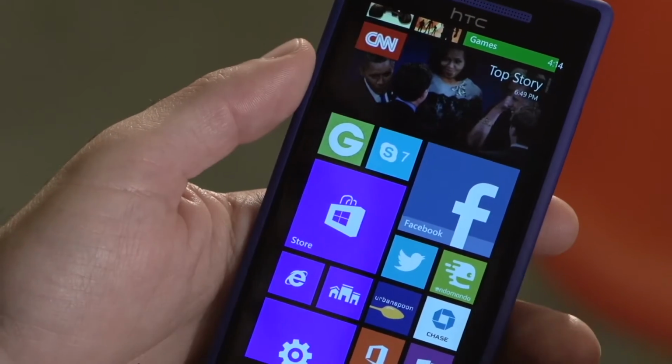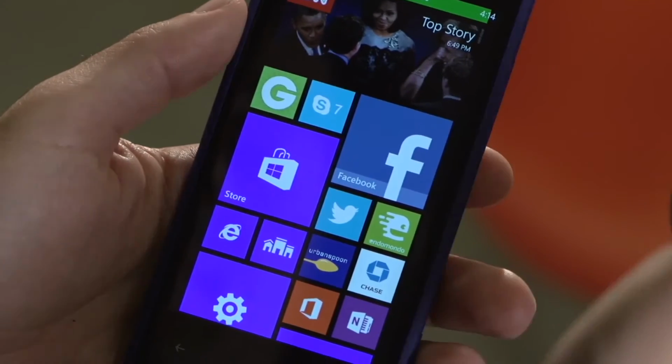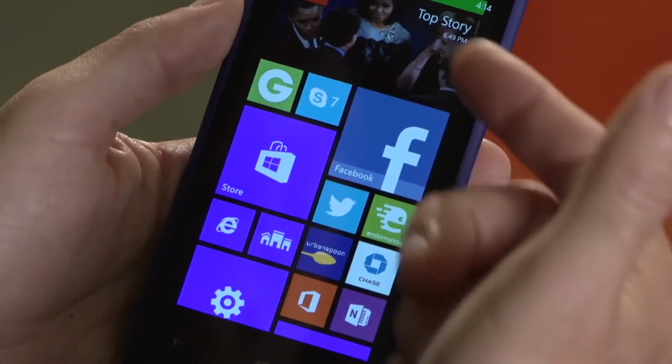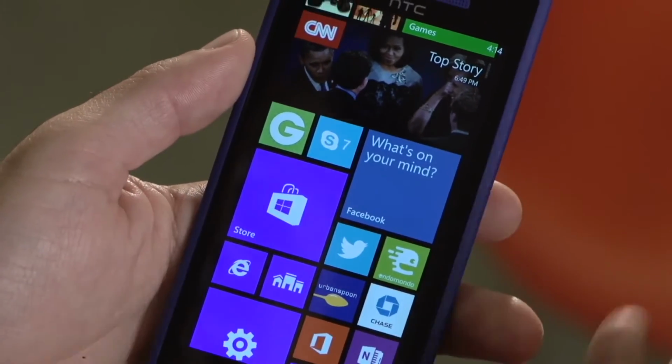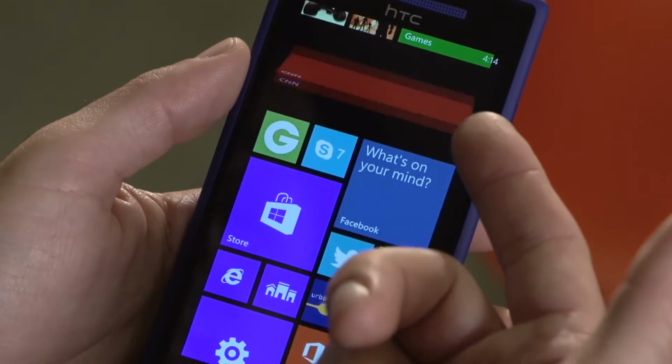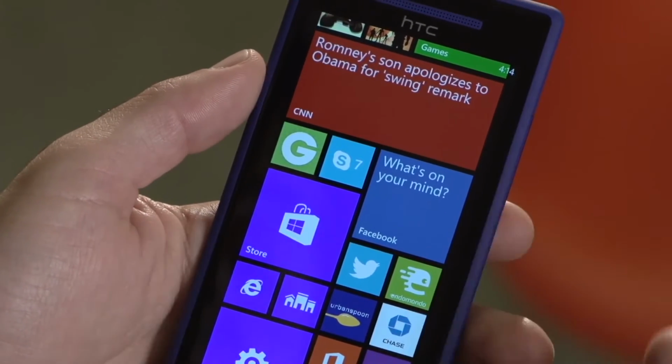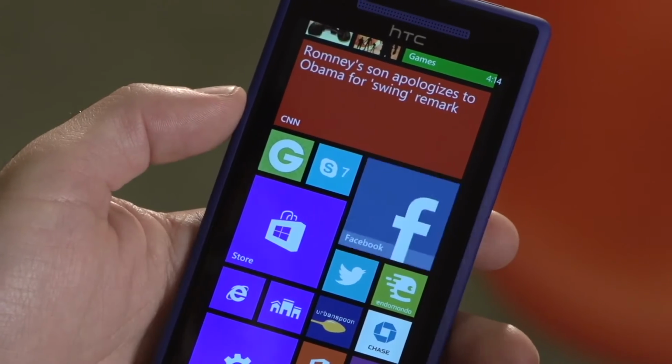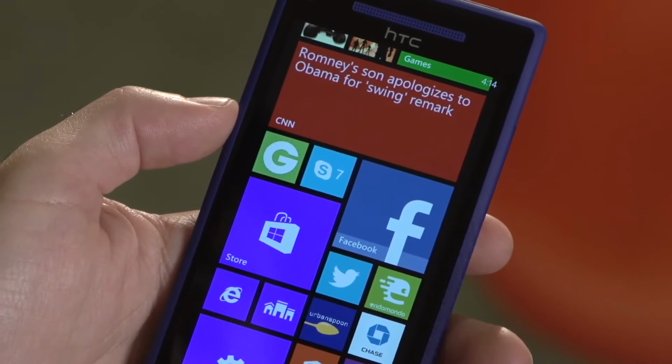Apps on Windows Phone are delightfully different. They too can have live tiles. Here's a great example from CNN, which shows me the top story of the day without needing to open the app. Our Facebook and Twitter apps are updated for Windows Phone 8 and also have live tiles as well.